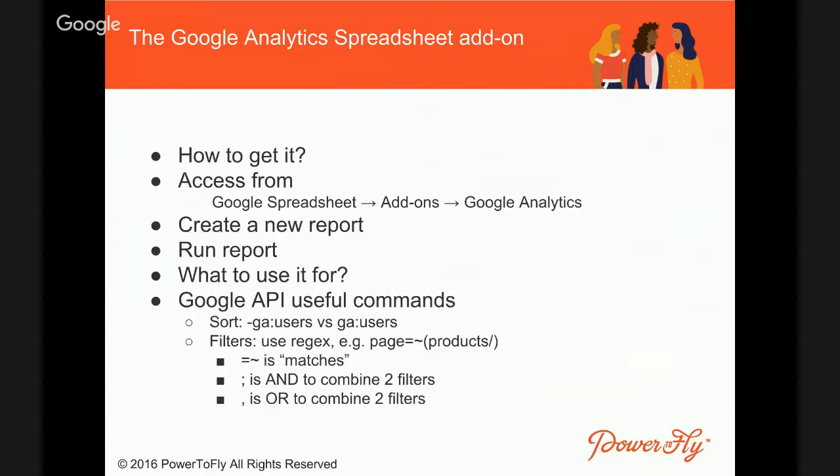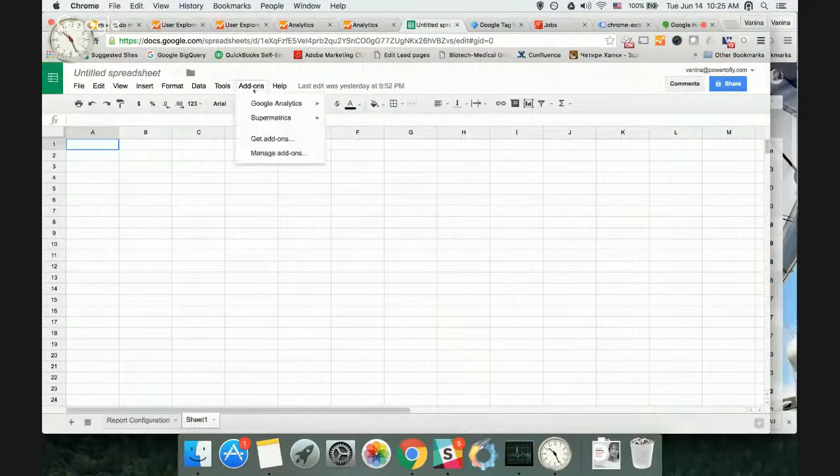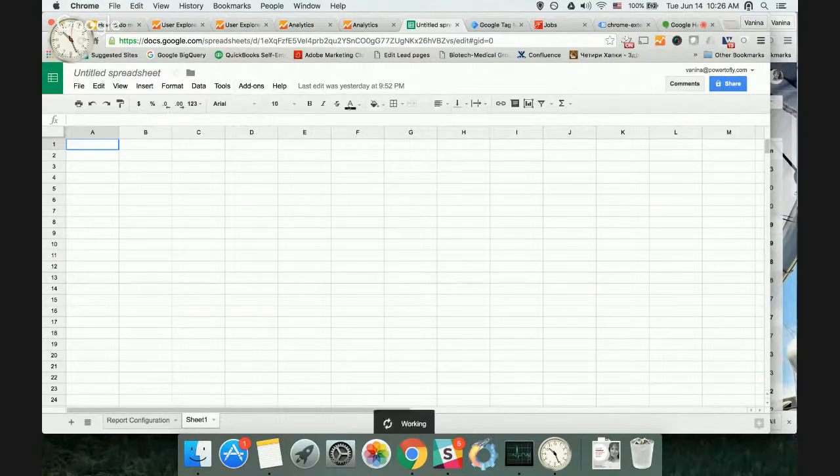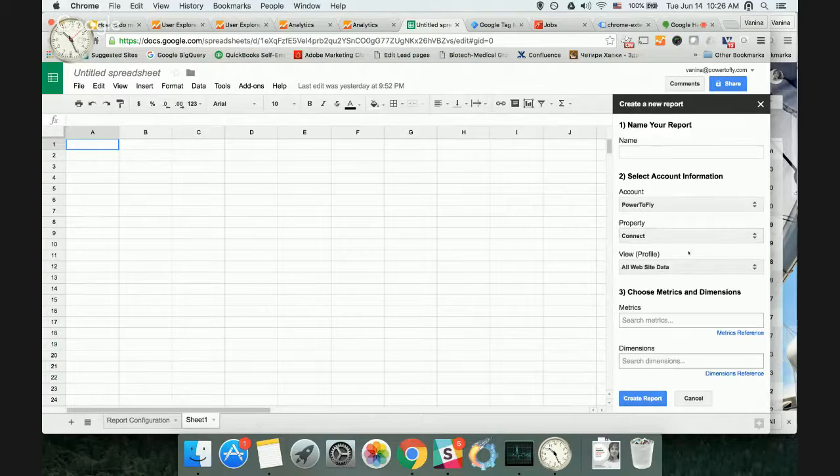So I'm going now to a new sheet. There, I already have it pre-installed. Under add-ons, I go to Google Analytics, and you just click create a new report. And what you are going to get is a pop-up, which is really just a door into the API of Google Analytics. So all the data that you see in their interface, you can query from here.